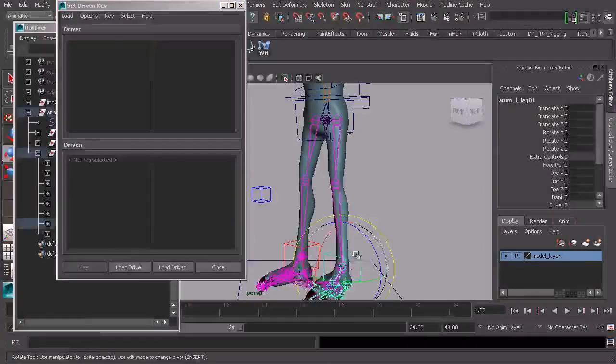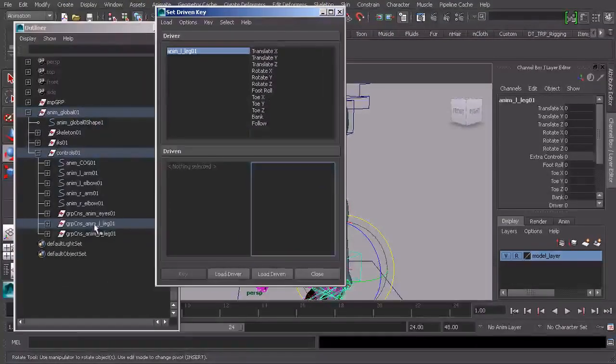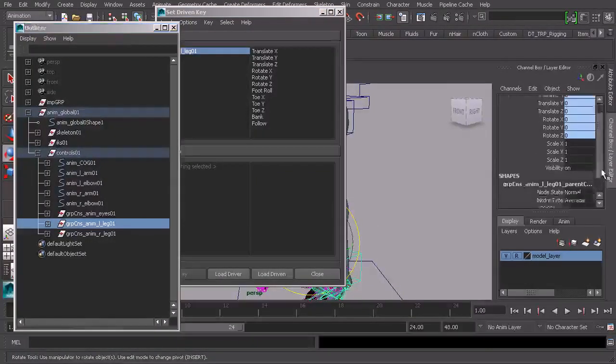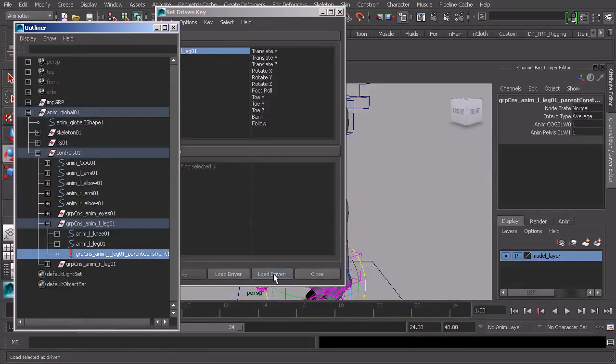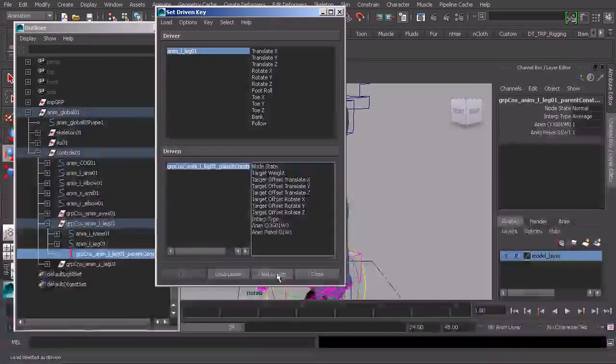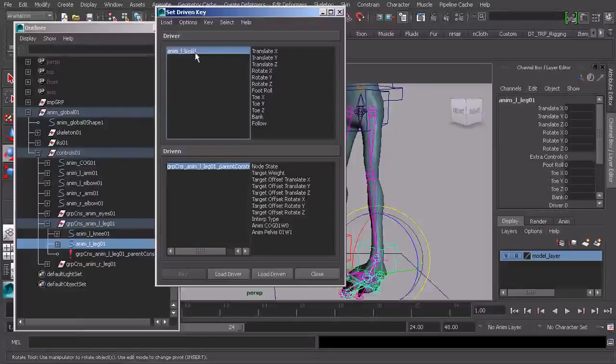We need to grab our leg control and load that as the driver. And the driven object, remember that's not going to be the group because there's no blend parent on the group. So this time we need to go directly to the constraint. Let's go ahead and expand our group and grab the parent constraint and go ahead and load that as the driven object.